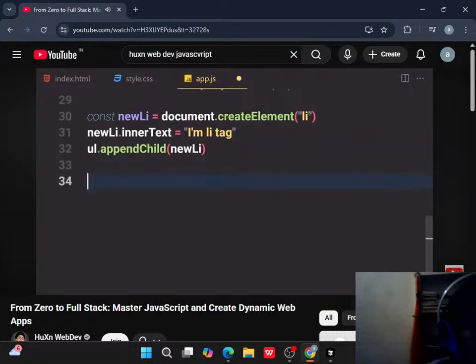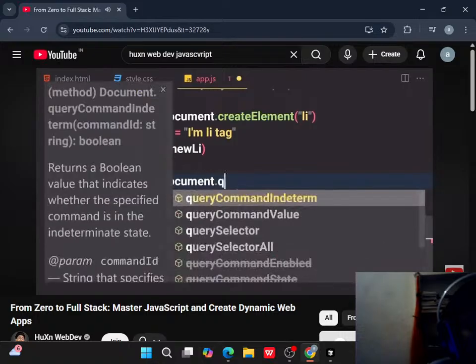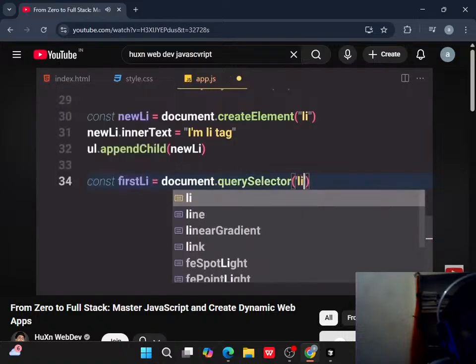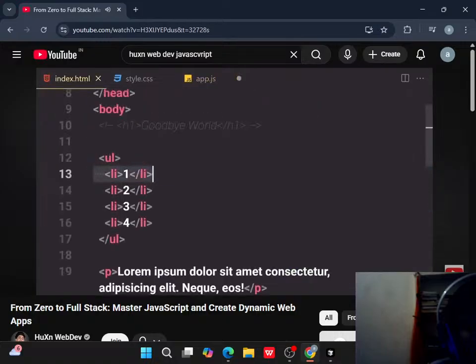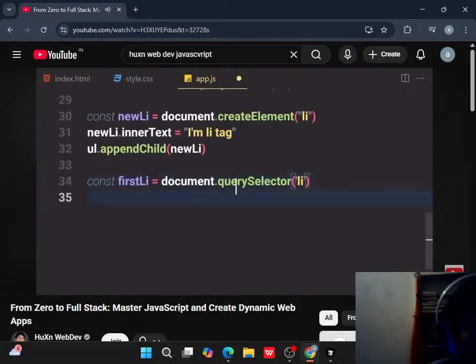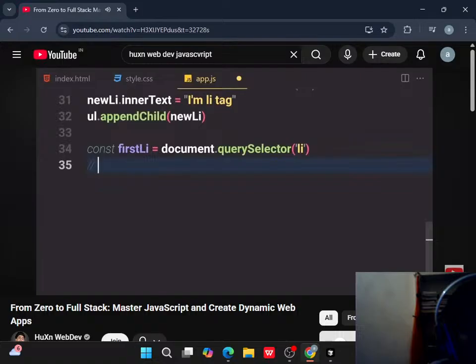Okay, so now let's get our first li. So const firstLi, and it will now equal document.querySelector, and we want to select our first li, which is this one. Okay, and now let's learn about insertBefore. It's kind of a weird one, you have to remember that. First of all we have a selector, then we have an insertBefore method on there. It will take two parameters: what do you want to insert and where do you want to insert it. So let me show you that.